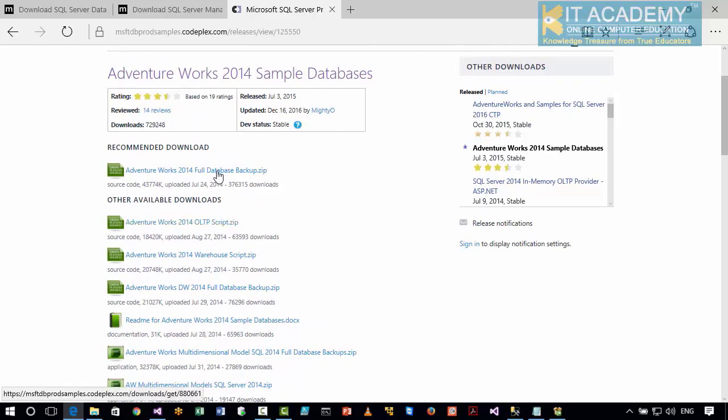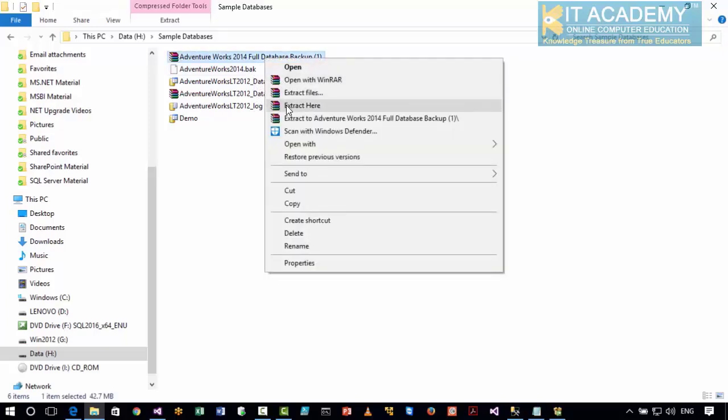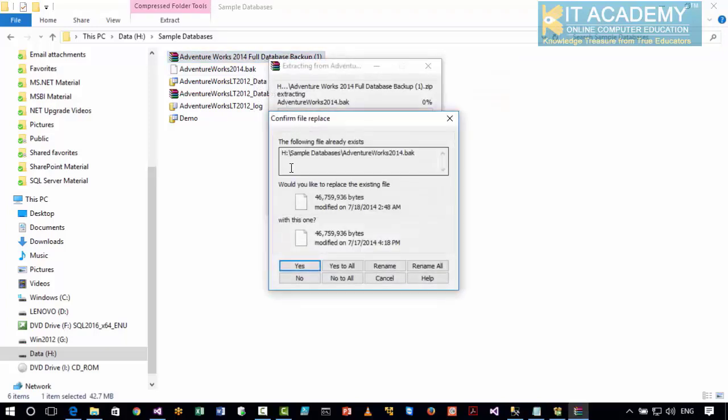So you simply have to download this file. Once you have downloaded that file, you will see the AdventureWorks 2014 full database backup. And when you extract this file, you will have the AdventureWorks 2014 .bak file. You can notice if I extract here, I can see the .bak file coming up out of that zip file.